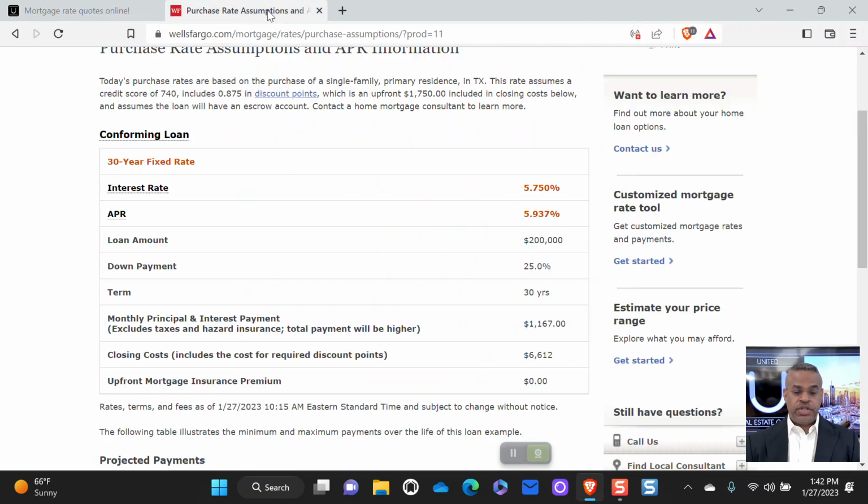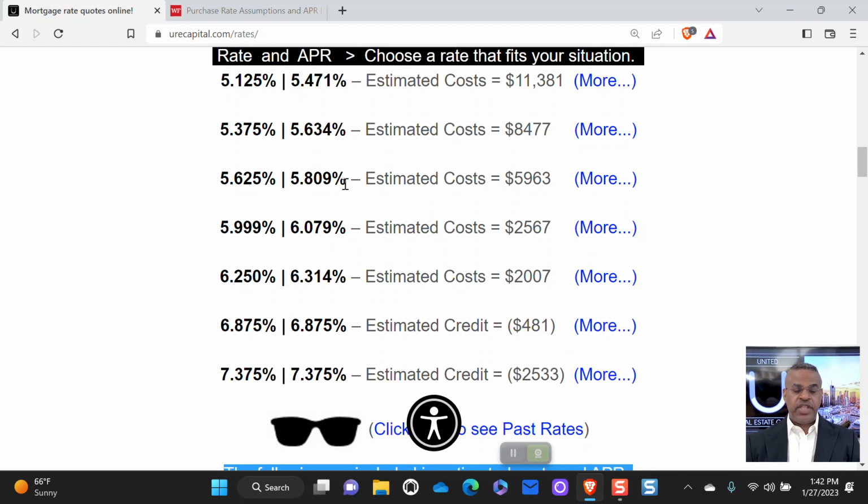If I go back to Wells, they're showing 5.75, so 6,612. So they're showing a higher rate, just an eighth higher. That's only an eighth higher. So it goes 5.625 up to 5.75. So just an eighth higher with a little more in fees than us. The purpose of this, no, I'm not showing you this to brag that, hey, we're lower than Wells Fargo. I'm showing you this because we're actually relatively close.